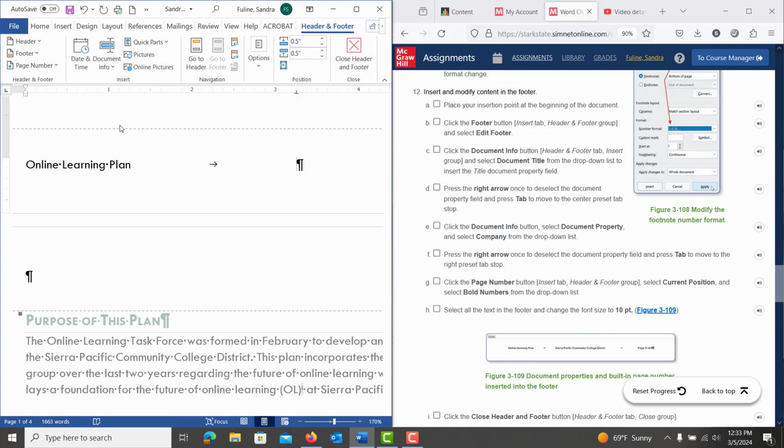And with this Tab preset, it's at 3 1/4. We want it to move to 3 1/2. So we're going to hover over top of this until it says Center Tab. And we're going to drag it until you see 3 1/2. Once it says 3 1/2, then you can go ahead and go up to Document Info again. And we're going to hit Document Property.